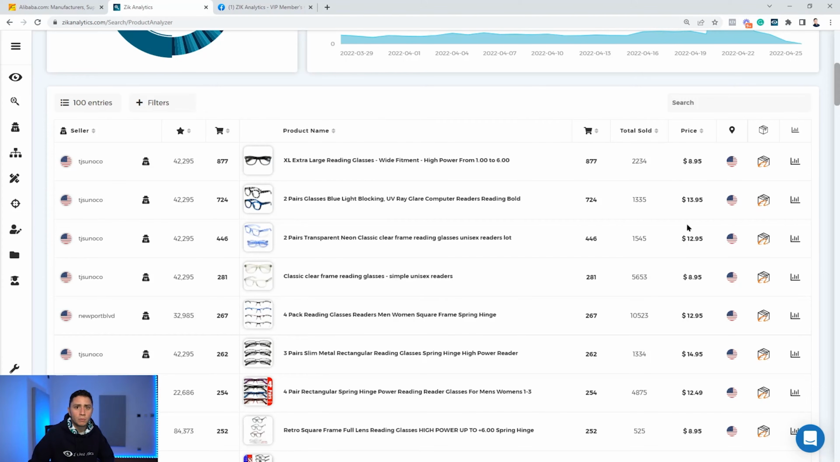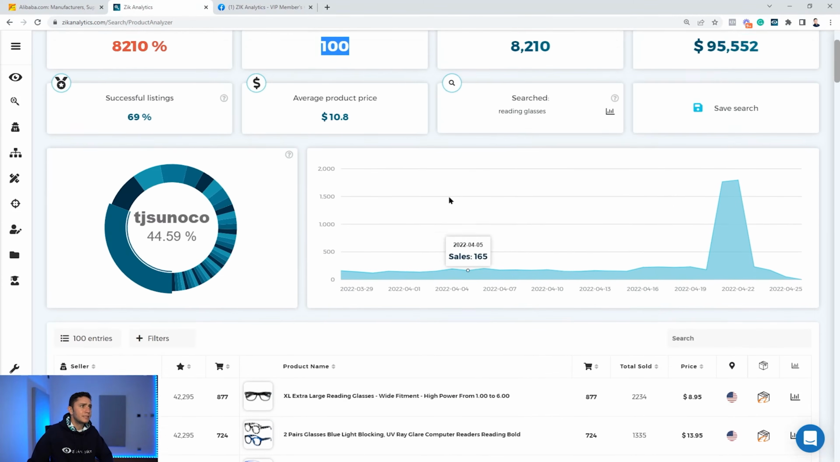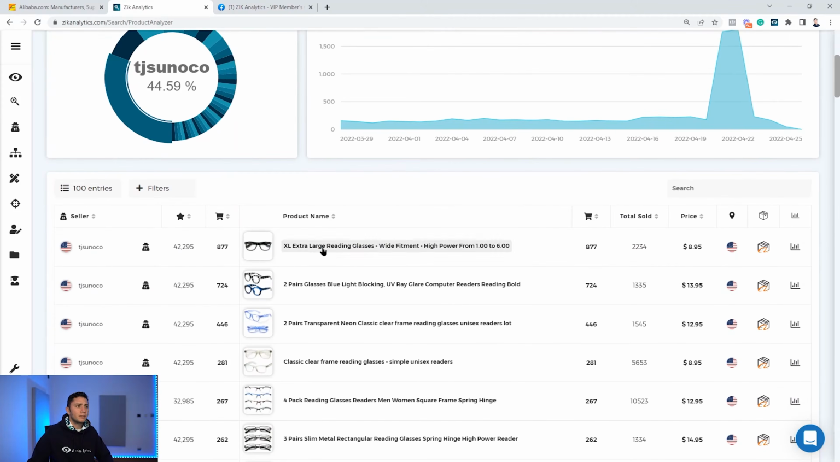Another thing is to learn about the prices and see, okay, the average selling price is $10. The top sellers here are $8.95, $13.95, $12.95. These are the prices around, right? See if you can actually source the product from Alibaba for this price.